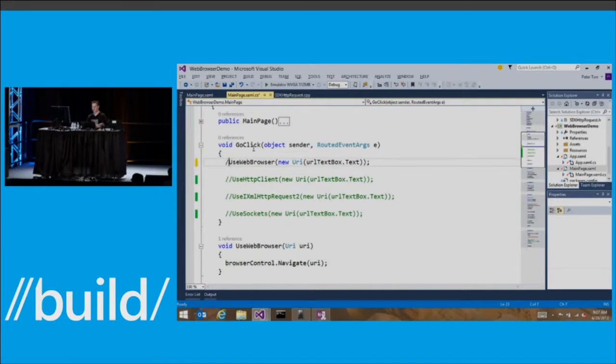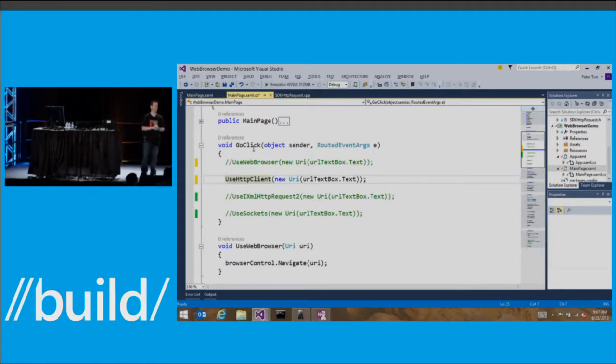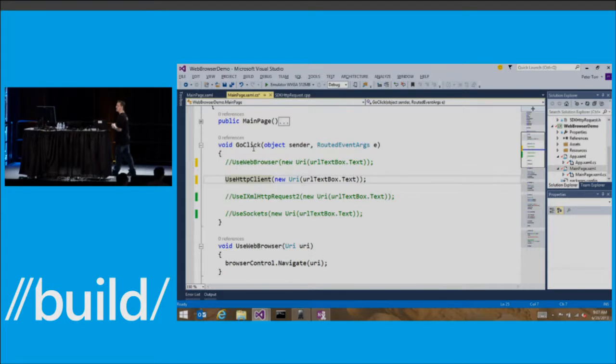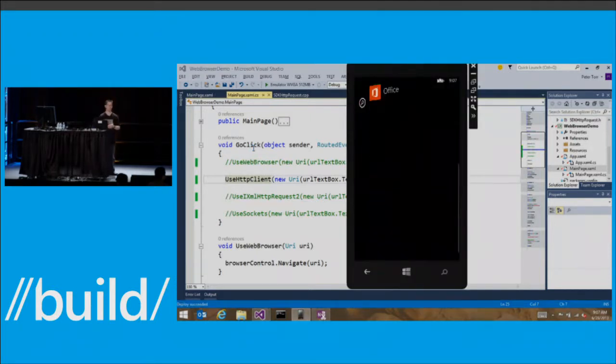But let's say that you want to do something else, and you don't just want to display the site as it appears. Let's say you need to do some processing on that HTML. For example, maybe I think that Wikipedia looks a little bit too boring for me. So I'm going to use this HttpClient. We'll run the code again. We'll see what it does, and then I'll show you the code.